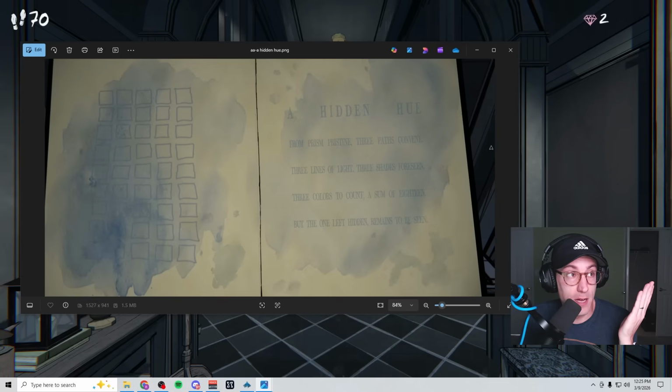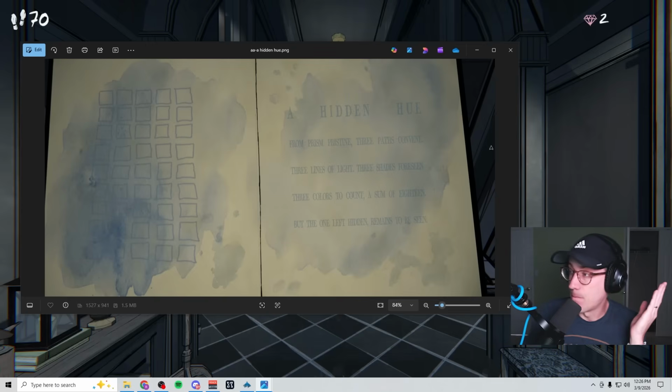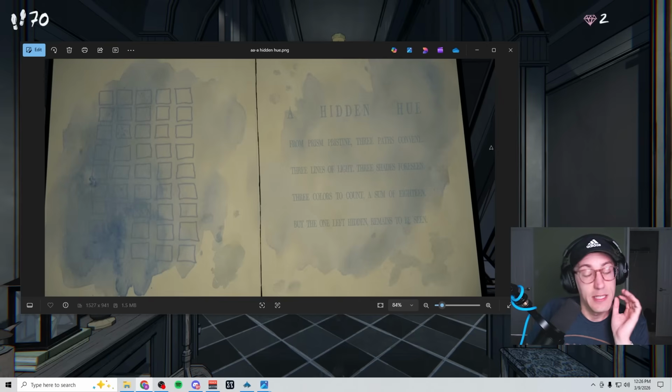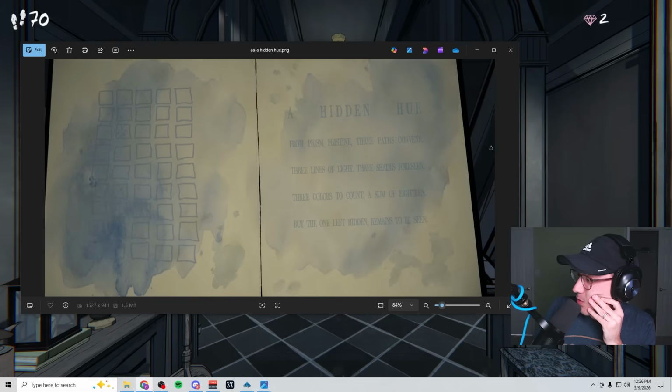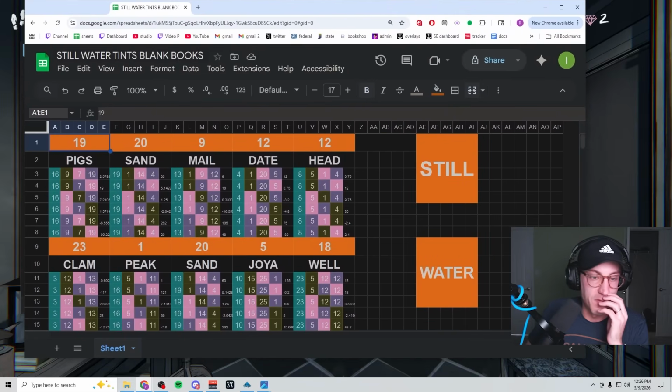Let me see if I can find the numeric core dot. Where's my spreadsheet? The one thought I had this weekend was, if you take numeric cores and apply them to these two puzzles, how would you do that? Well, give me a second. I need to find my Google sheet. Stillwater tints blank books. We'll put it in dark mode. Beautiful.